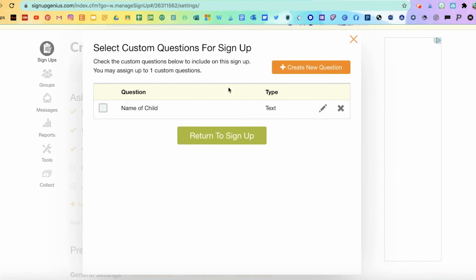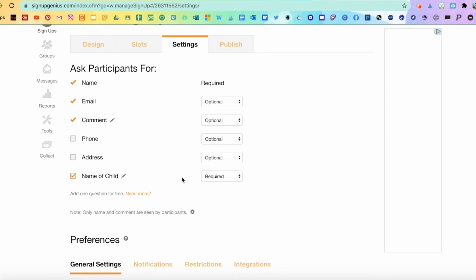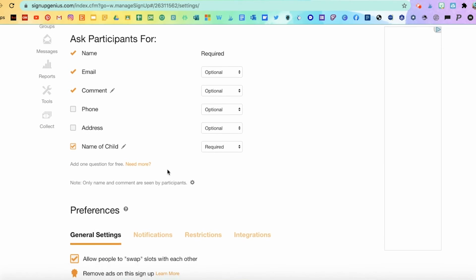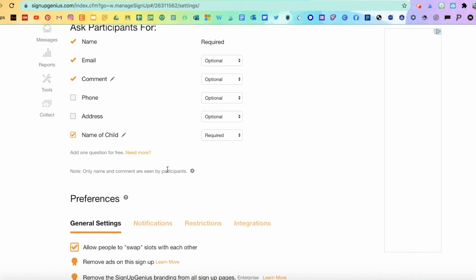Now, I already tried that question before, so it saved it for me here. Make sure you have that one on the bottom so it asks them who their child is. If not, if the parent has a different last name, you're going to have a difficult time matching whose parent is who.